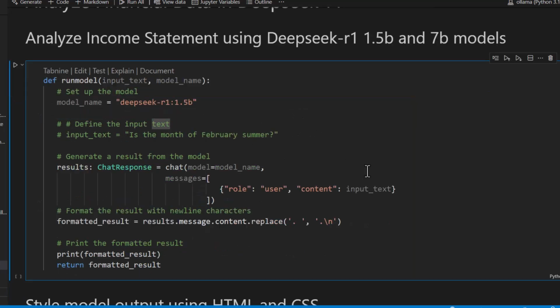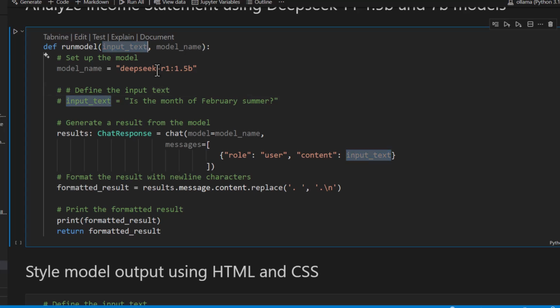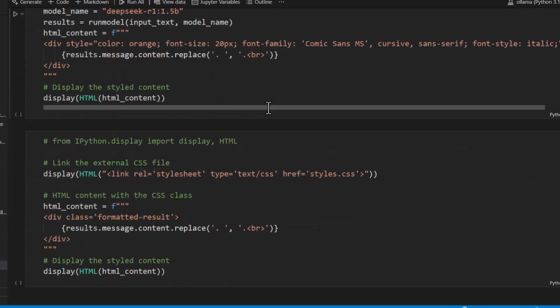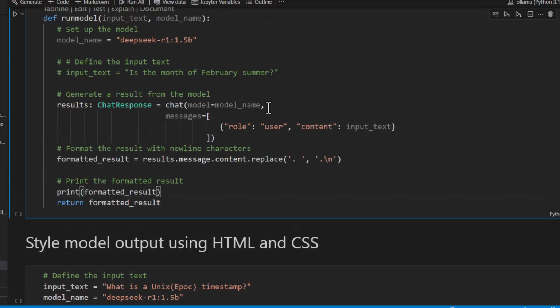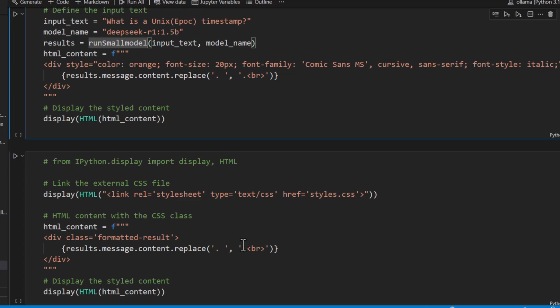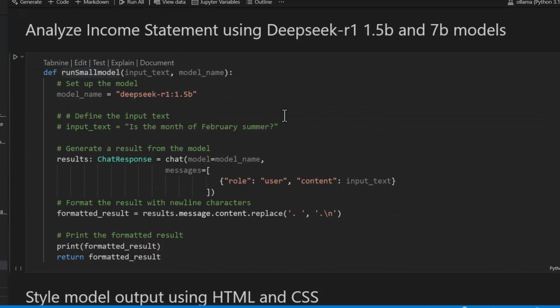to run this stuff. I'm passing in the prompt as the input text and the model I want to use. Now, why do I do that? Well, because I have different models I'm going to be using. And one of those models is the 1.5 model. But in this case, I'm setting the run model like this. So here is this run model. What it does, it creates a model name, as you can see, called DeepSeek-R1 1.5 billion parameters. So it's the smallest model.